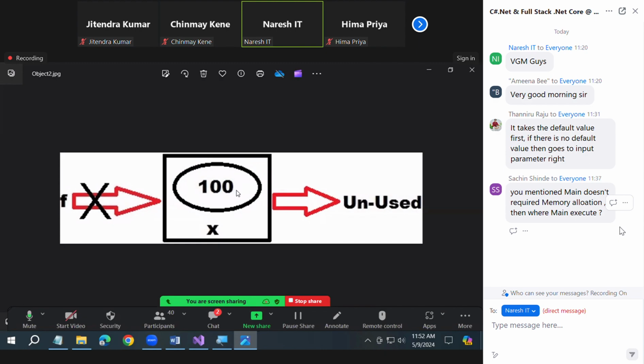Okay. So exactly here also the same thing. You mark it as unused. Whenever the garbage collector comes now, it will destroy it. But when the garbage collector will come is not in your control. That is not controlled by you. Got it or not?